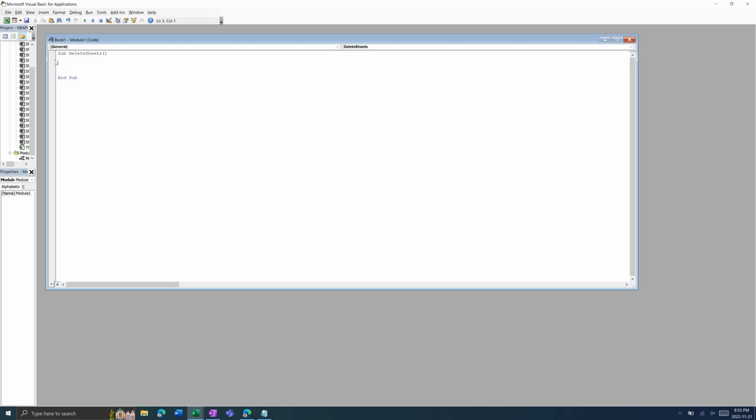So we want to start off by declaring a variable, which we can do by writing dim, and then ws as worksheet. So we're declaring a variable ws, which is of type worksheet. Then what we want to do is do a for each loop, which will go through each ws in the worksheets. It's a loop through every worksheet in your Excel file.